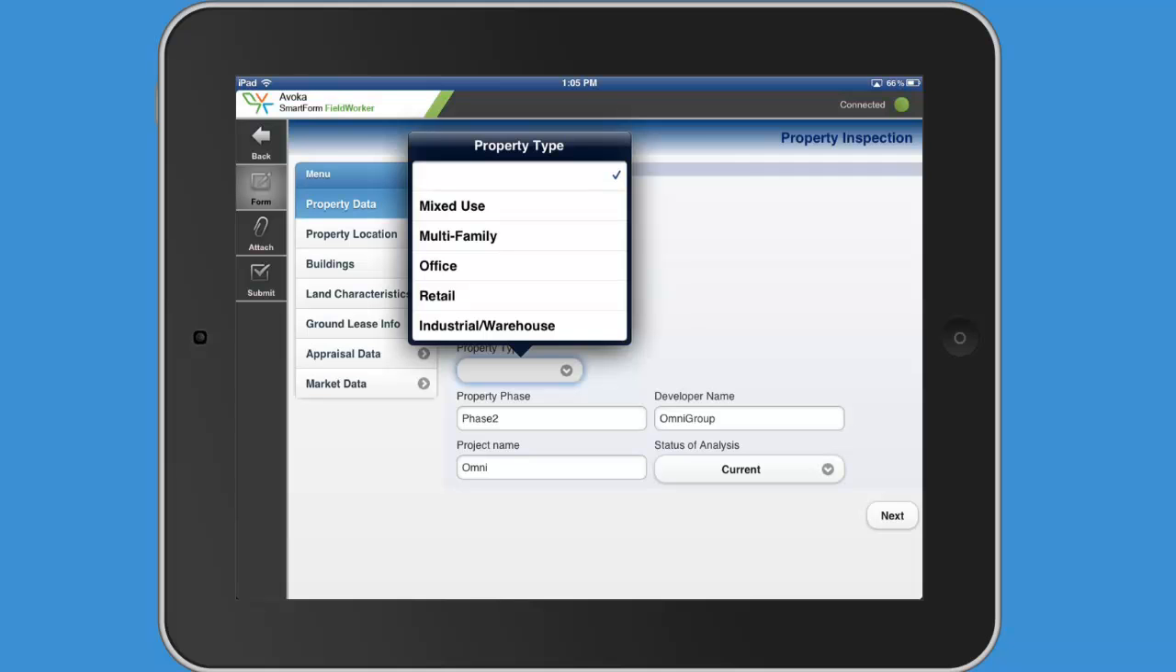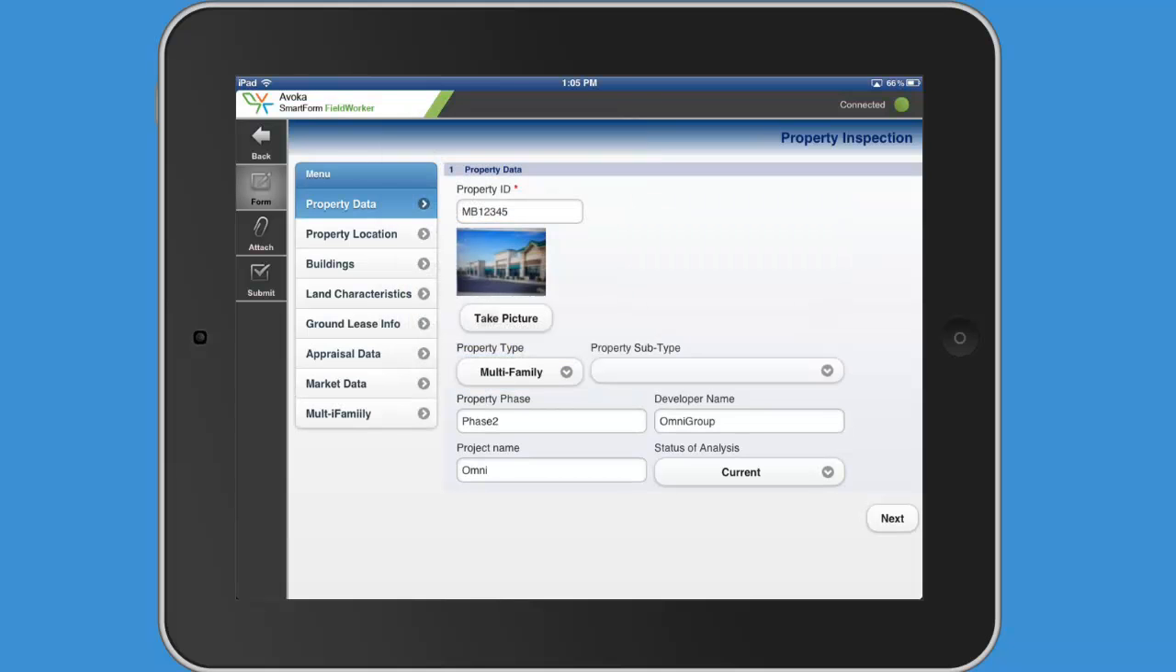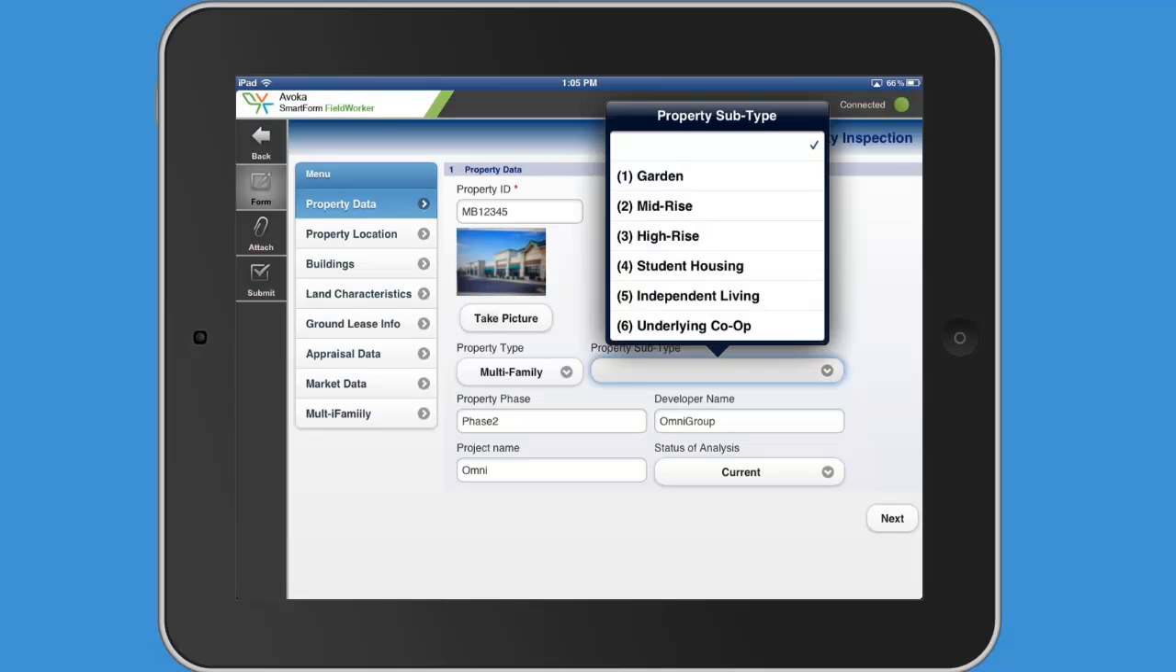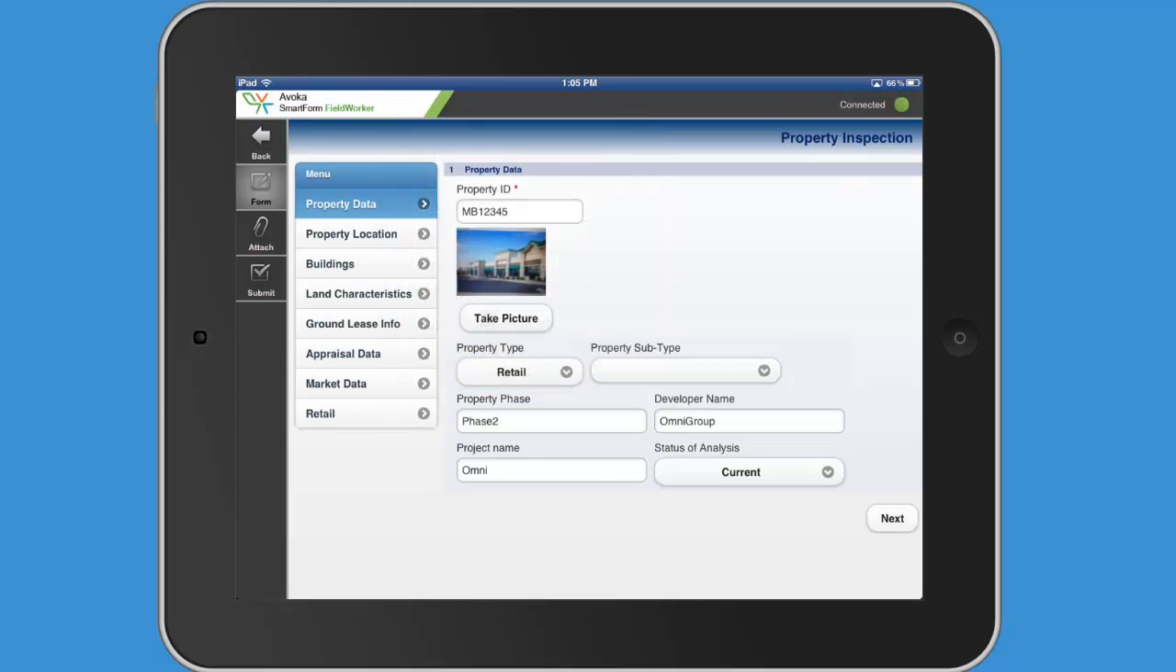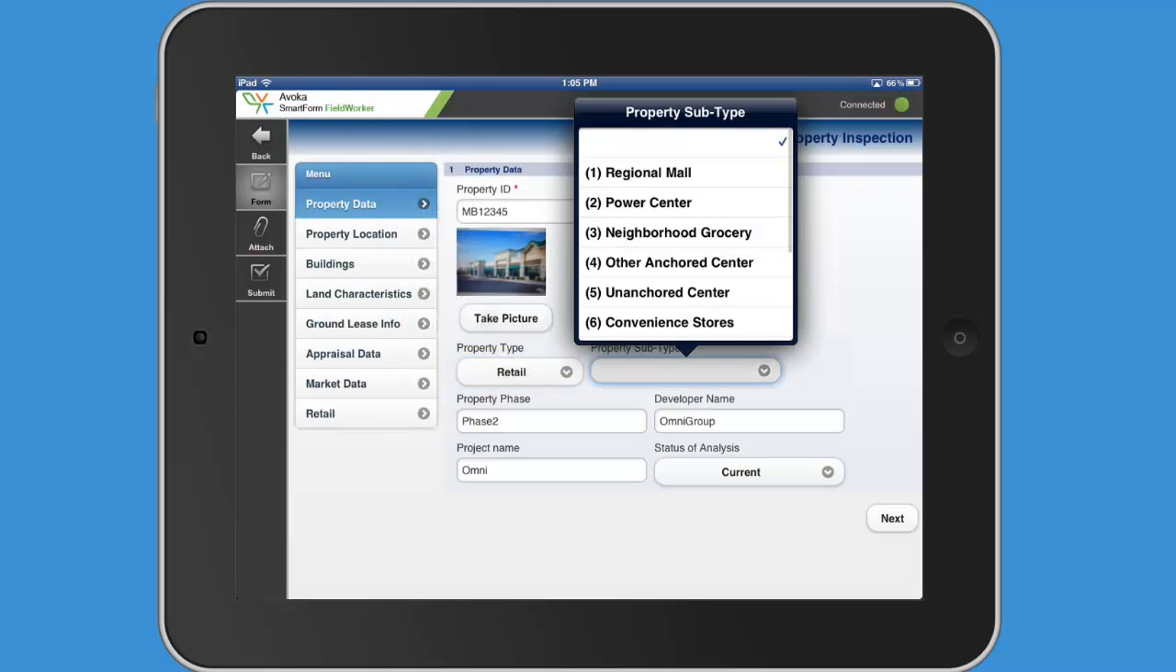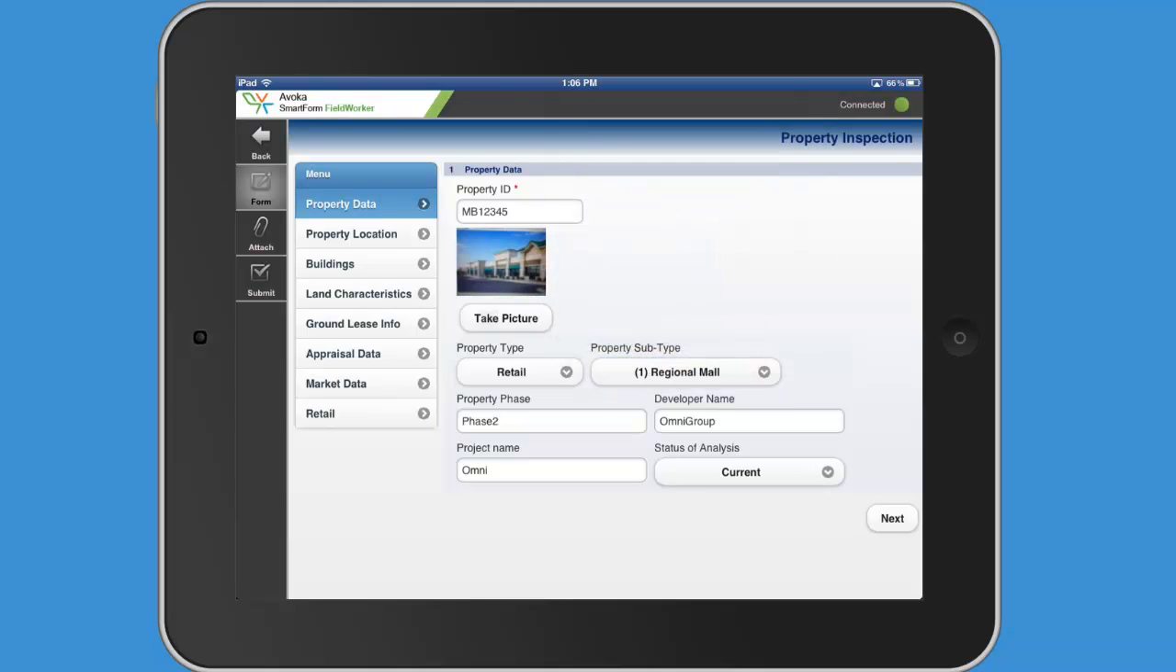If I choose multifamily, what I'm going to see is a subtype menu pop up that's specifically for that type of choice. Where if I come in and say, well, this is actually retail, then my subtype is actually going to be different, based on things that are built for retail. So in this case, we'll choose one.